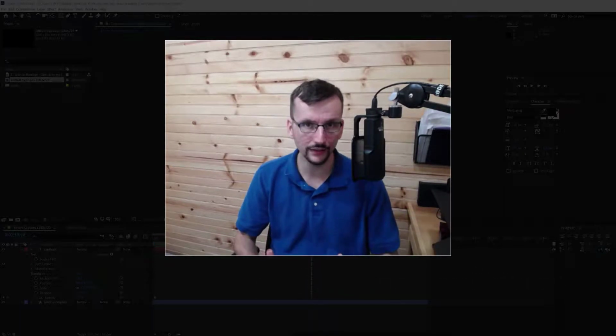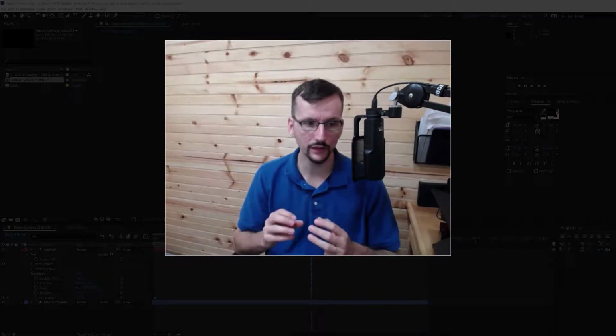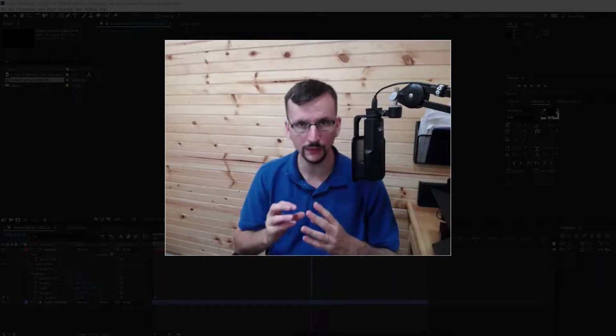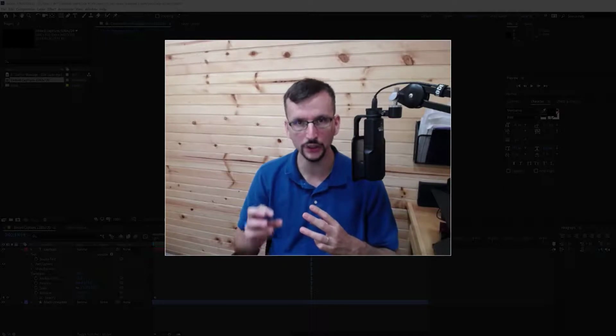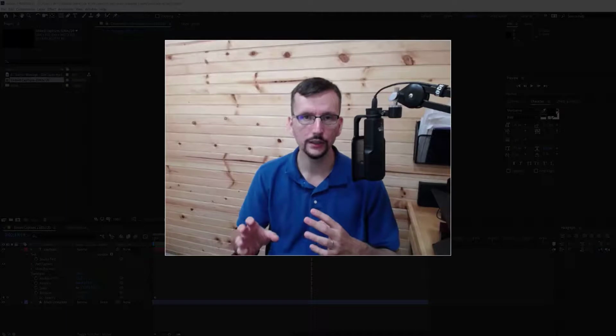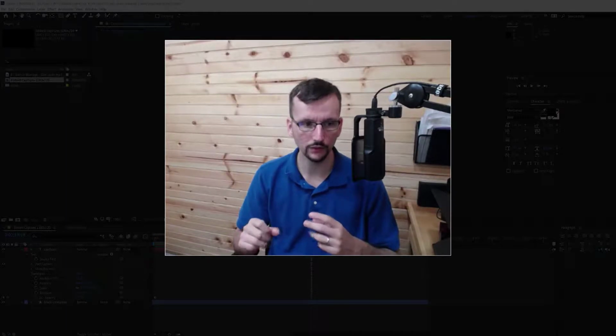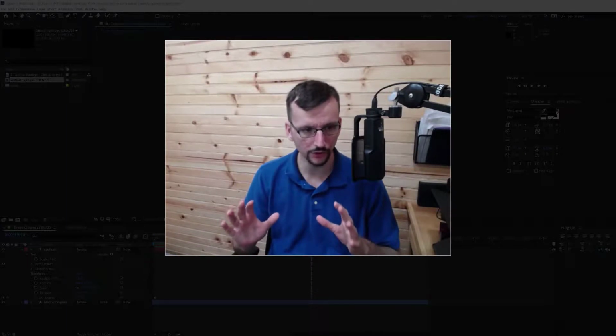The idea of the script is that it takes the text layer and it's automatically keyframing the source text, changing its keys as it goes along the timeline. So let's go ahead and let me show you how to do this.